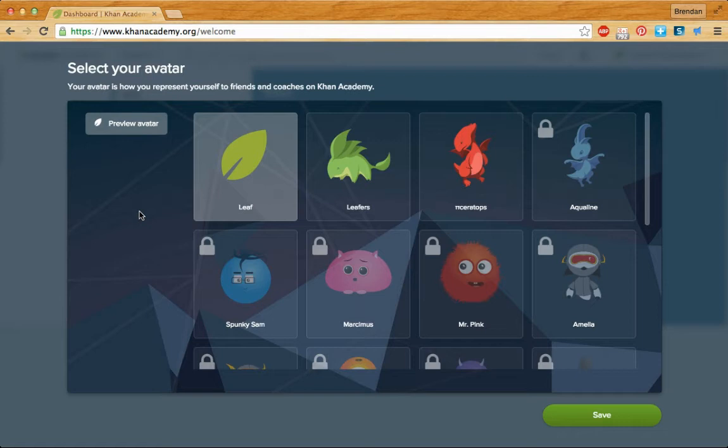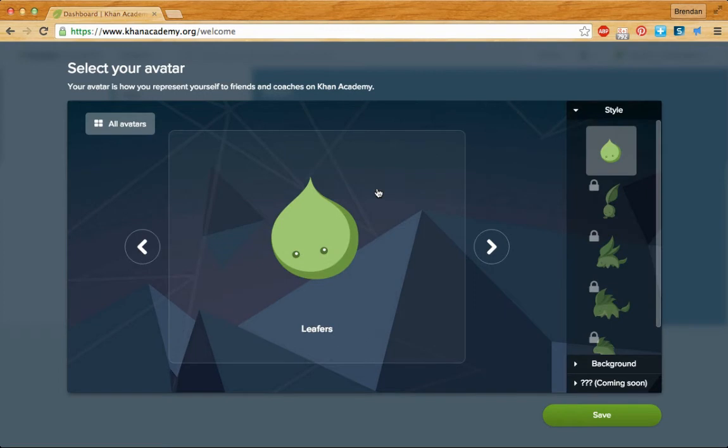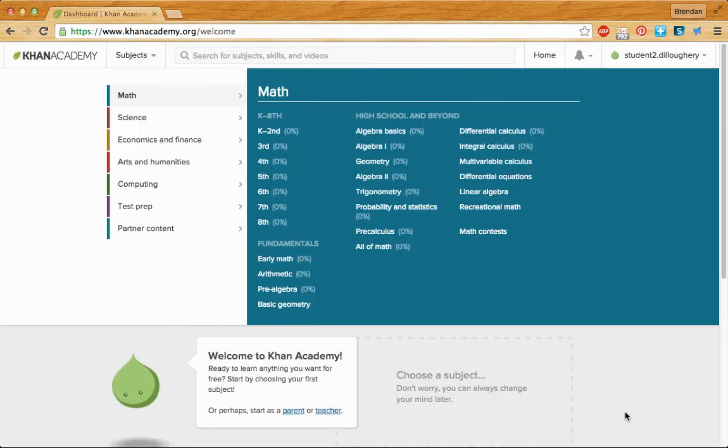So signing in for the first time, it makes you choose an avatar. You can choose whichever picture you want. As you earn points, you will unlock many, many more. But to start, let's just choose any image. Click Save. Okay, now the first thing it asks you to do is pick a subject.